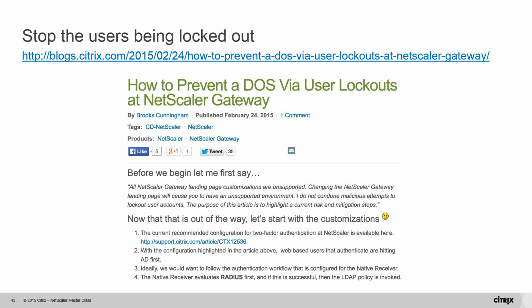Next slide, please. So this is a great technical article, essentially how to prevent a DoS via user lockouts at the NetScaler Gateway. It goes through some of the common challenges, I suppose, with customization, specifically on the NetScaler Gateway, and really goes through some best practices, step-by-step. Specific examples, I believe, are on two-factor authentication with RADIUS and LDAP. I know we saw a couple questions involving that on today's masterclass, so certainly check out this blog. It's got some great technical information and some alternative ways of managing your NetScaler Gateway by way of authentication.